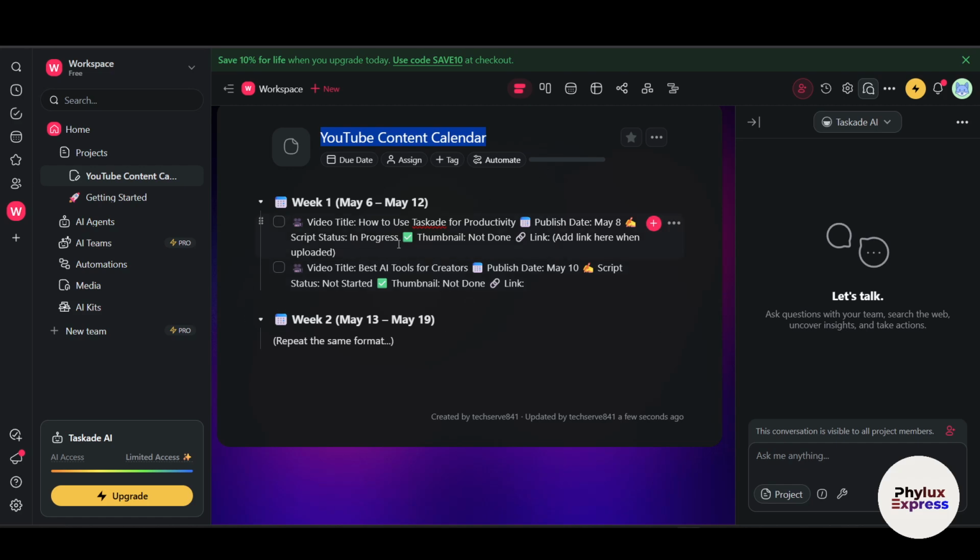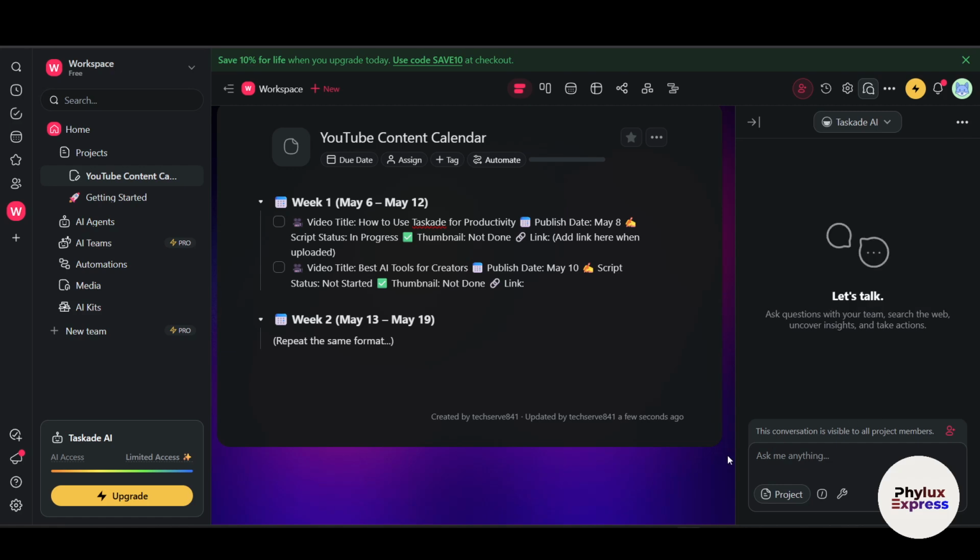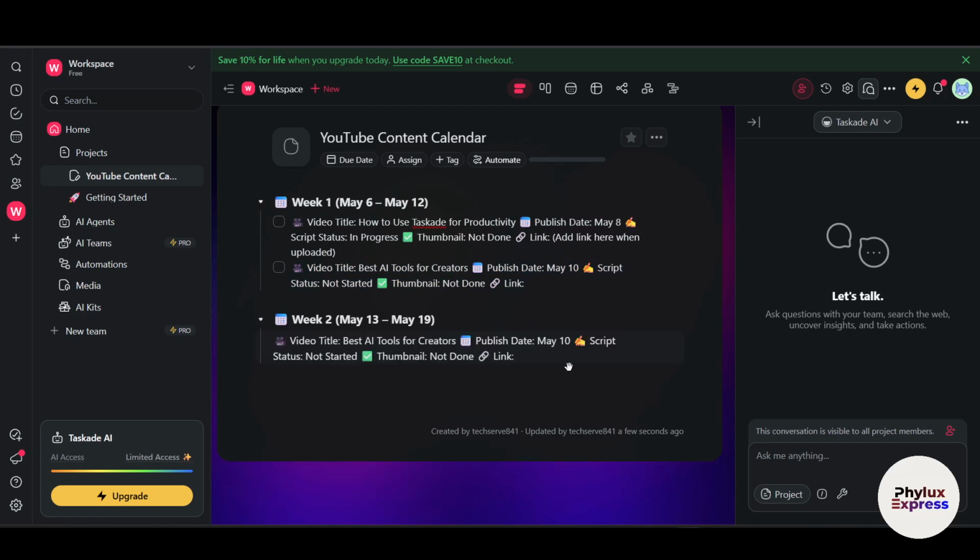Now you can assign dates as well. So if you want to use Taskade, you can use Taskade AI. Just ask me anything, just type whatever you want, and you will get to see that. Now what you have to do is, after doing that, just copy this thing again. Let's see what happens. Copy, paste it over here.